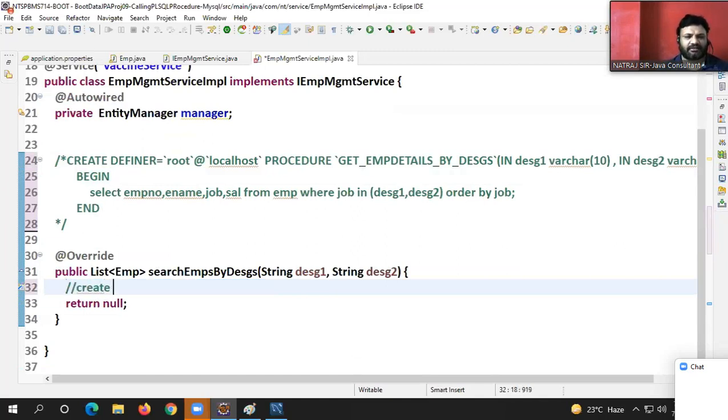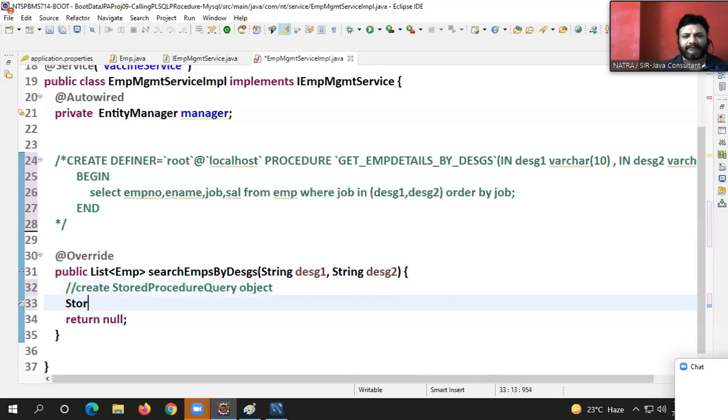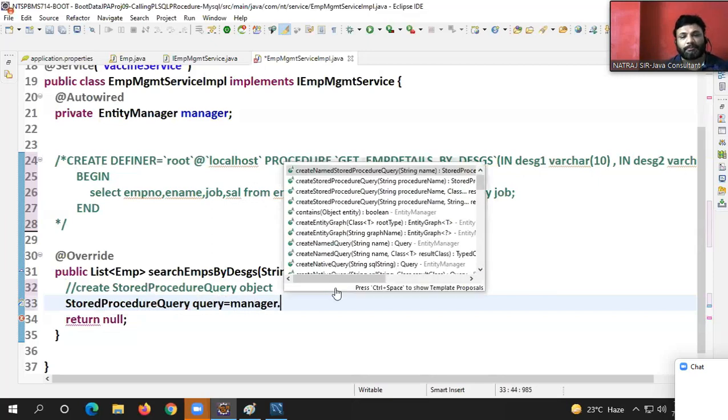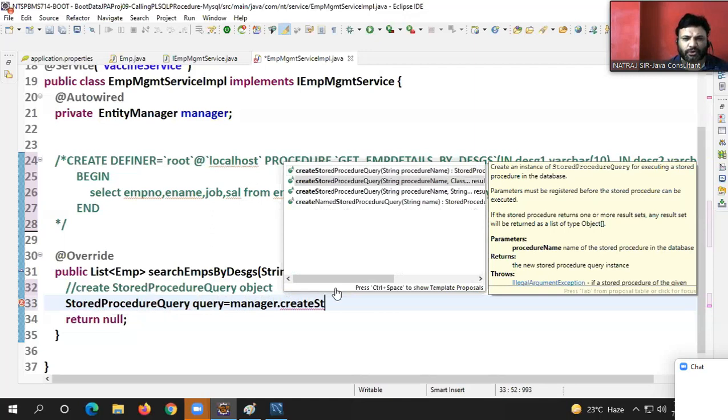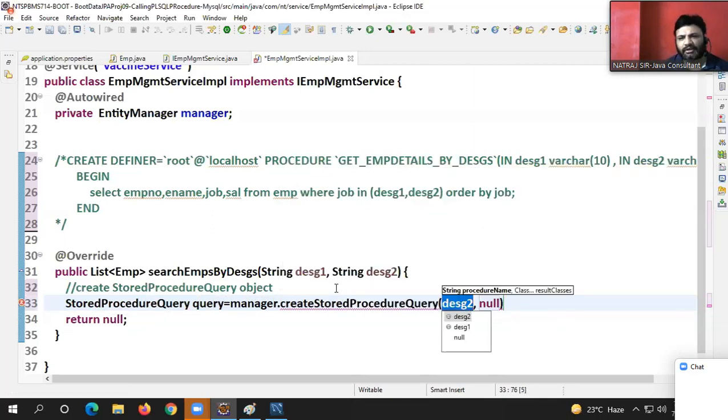Create stored procedure query object. What is that? Stored procedure query. Query is equal to manager dot create stored procedure query. Come on, guys. What is the name of the procedure, my dear?